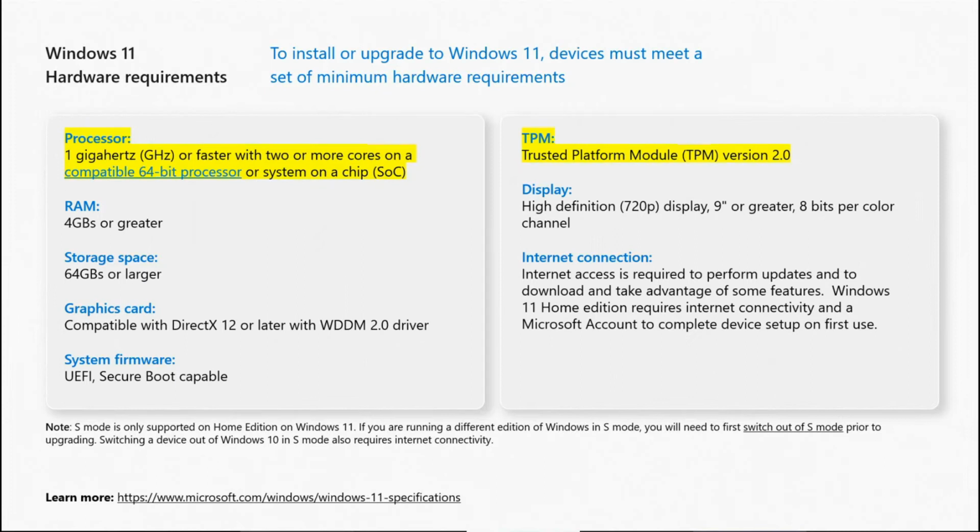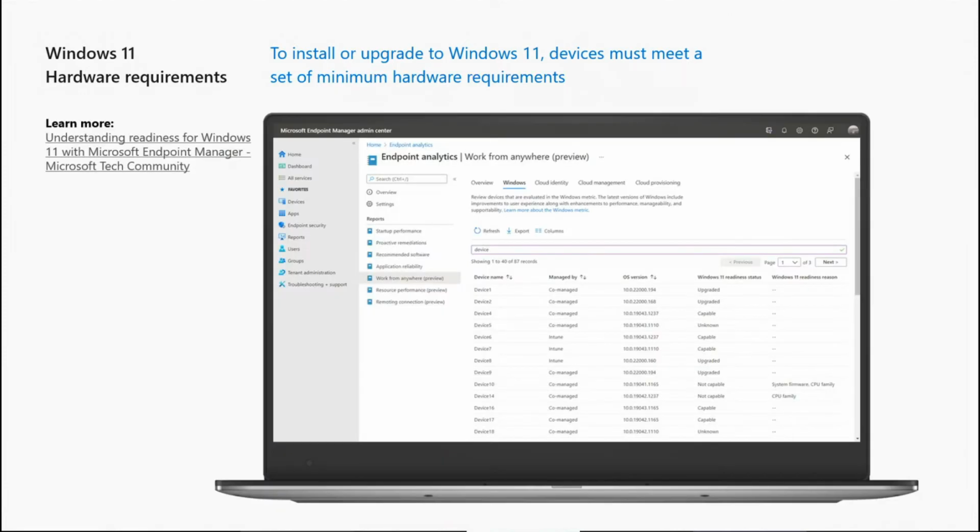Everything else is pretty much table stakes from a hardware perspective. This is all just general hardware requirements. But how can you find out on a much larger, broader scale that you're ready for Windows 11? The way that you do that is through Intune. You can also do it through SCCM. On this slide, there's a link that takes you to a tech community blog post called Understanding Readiness for Windows 11 with Microsoft Endpoint Manager. There we provide a script that you can run for SCCM managed machines. You can run this script that will tell you the devices that are capable of running Windows 11.